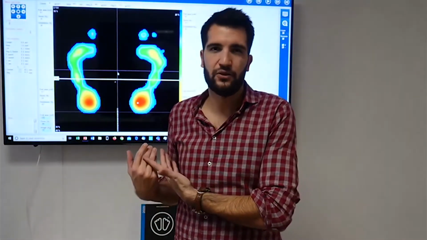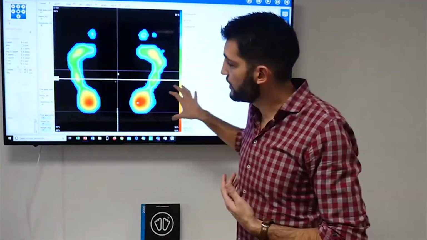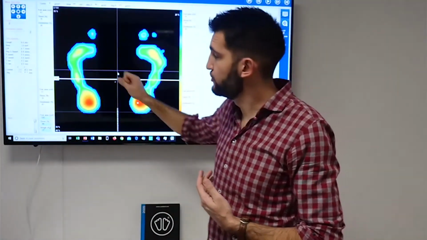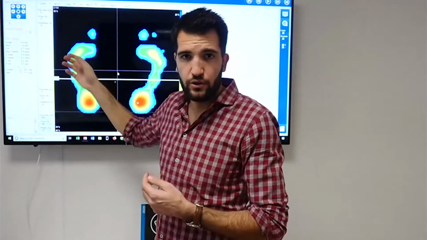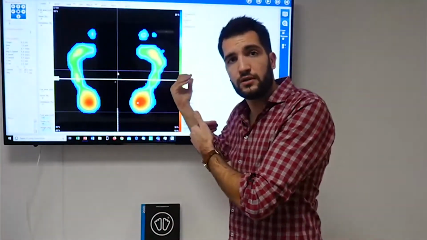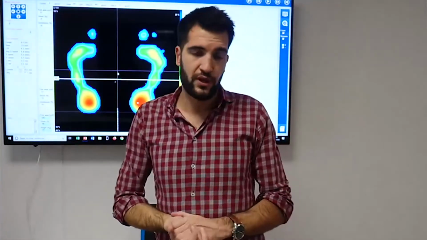In that situation, is it a great opportunity? I don't think so. Why? You have more weight on the right. So if you put one element on the left, you will have even more weight on the right. So it's not a good solution for him.